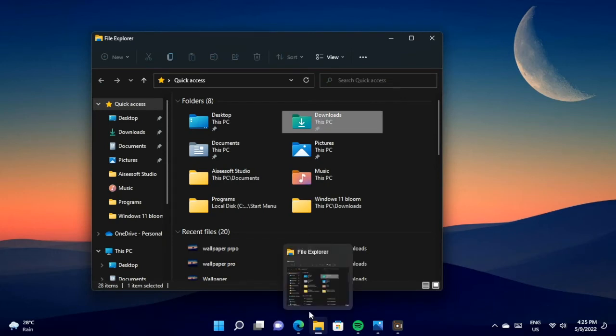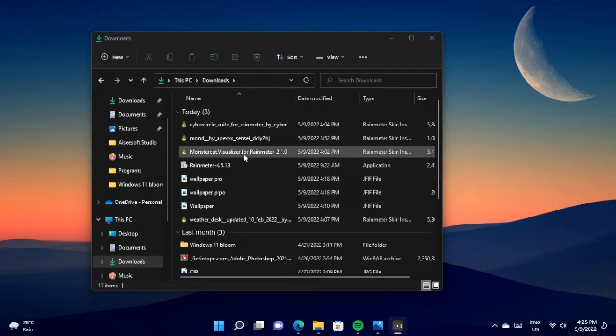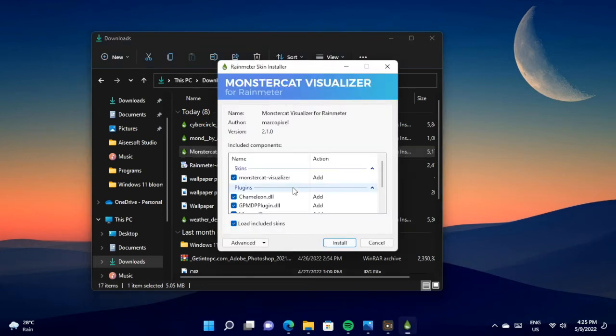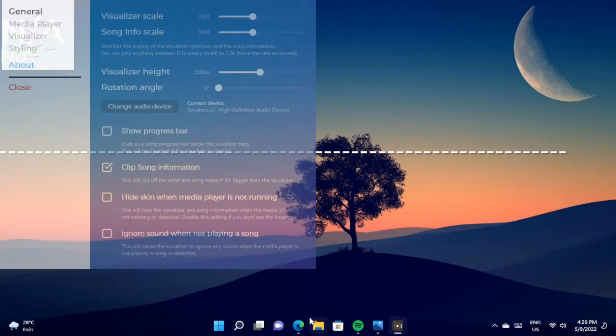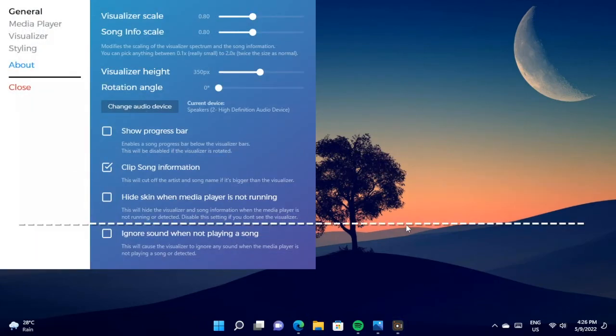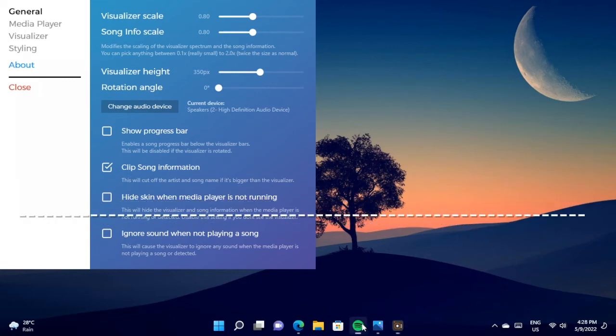So I'm just going to open up the themes and install them one by one. Now I'm going to start with the Monster Cat audio visualizer, and click on install. So I've opened up the settings and this is what you can see. I'm just going to click on setup, and you can see that the audio visualizer has already loaded up.